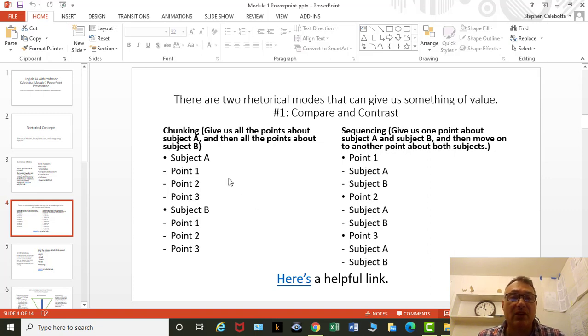So there are different formats you can use to do that if you're going to structure an argument. Again, I don't really like patterns, but with compare and contrast, the patterns here can be helpful. They tend to divide them up into different structures. On the left we have chunking, and on the right we have sequencing.